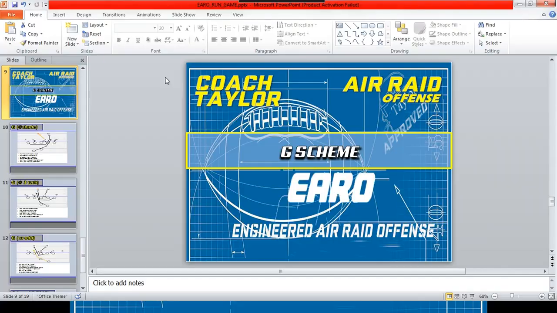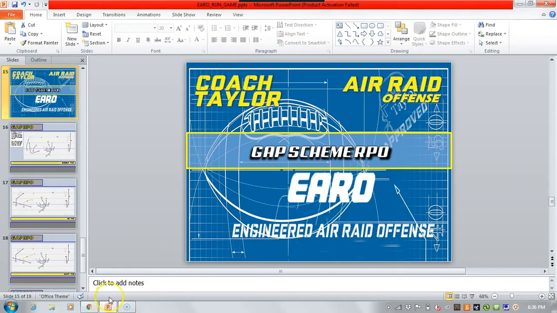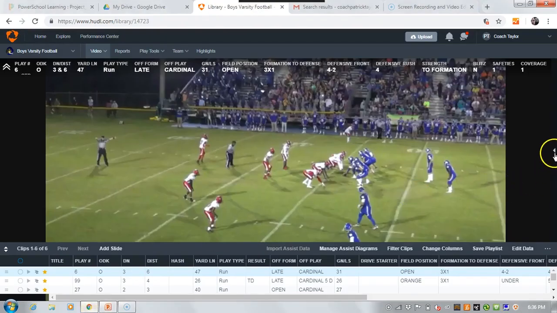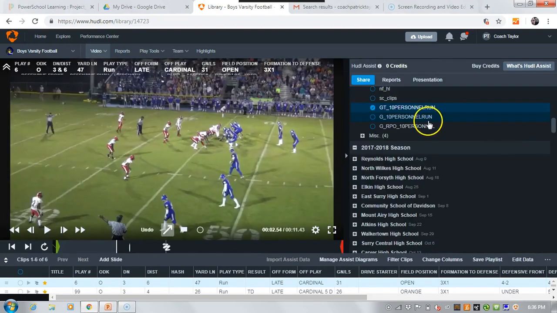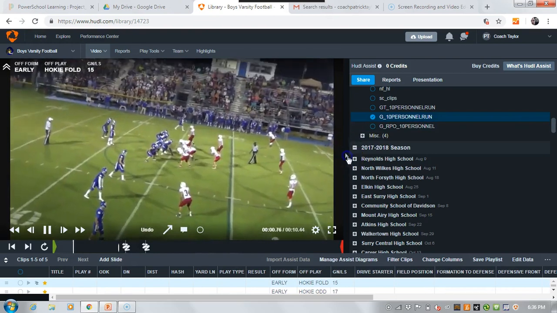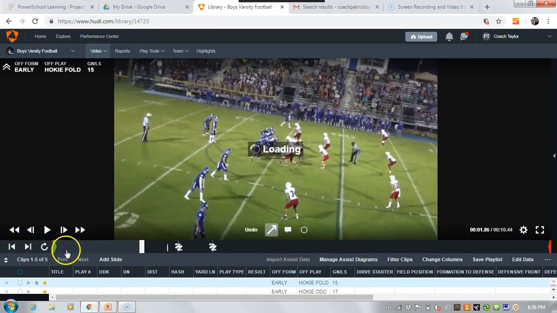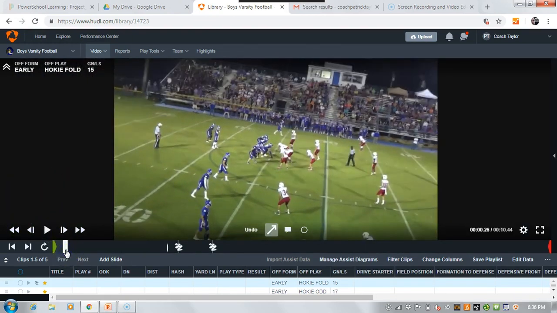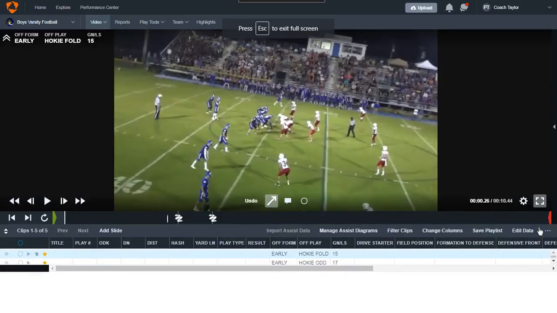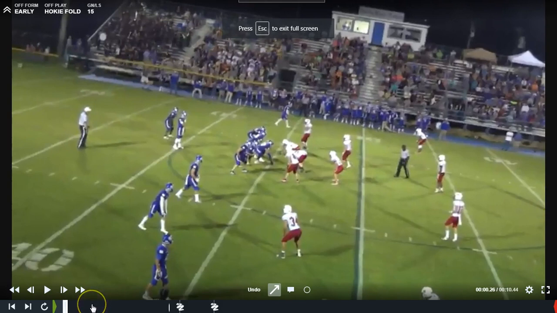Okay, so let's take a look at some film. In this situation, we're going to go to, here we go. Okay, again, we've got the G call, and we've got a fold in this. We're going to watch it, and you'll see the fold come through.